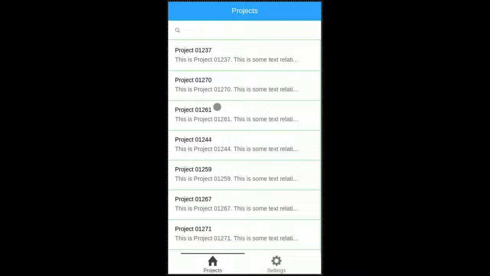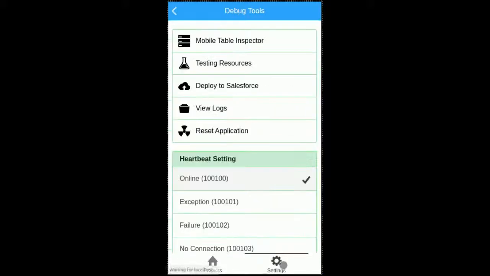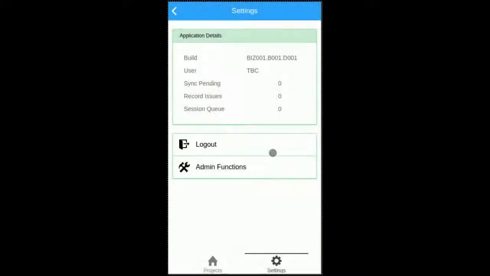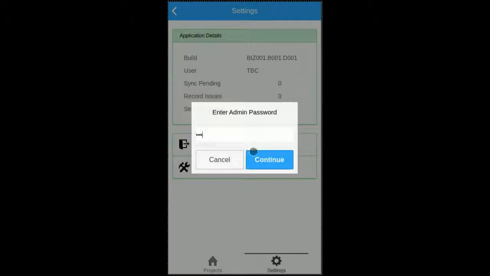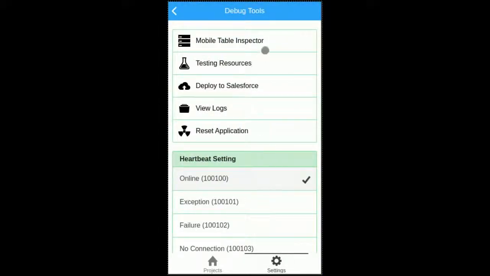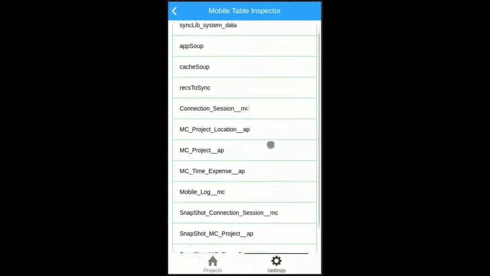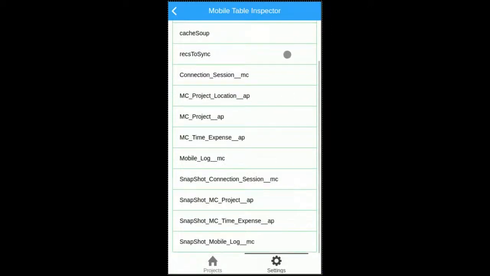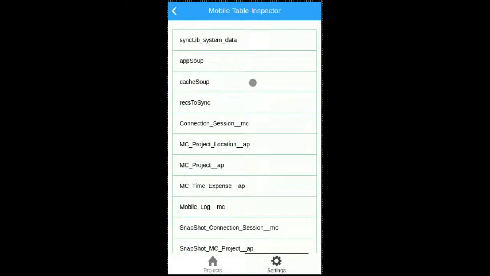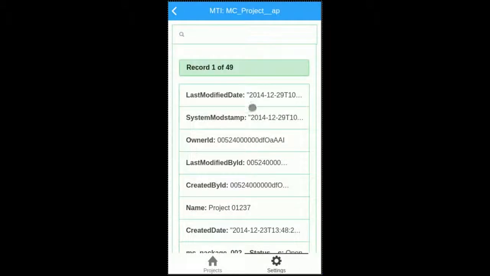As I said earlier, the seed app also comes with a built-in settings area, and here we have a few tools available to us as developers. A primary one here is the MTI, or Mobile Table Inspector. It's behind an admin password, so that's timed out. I'll log in again. If I go into here, I can see the application tables and also those that represent the MobileCaddy application itself. So let's have a look at the project table in here.